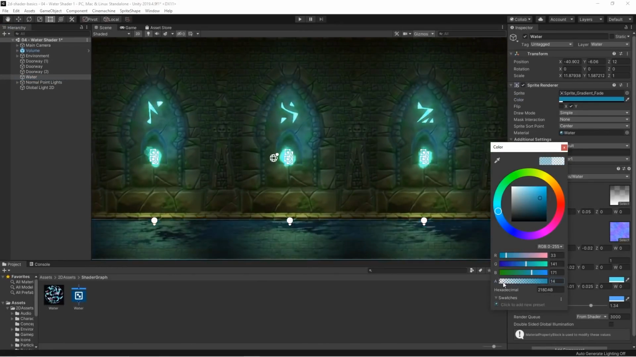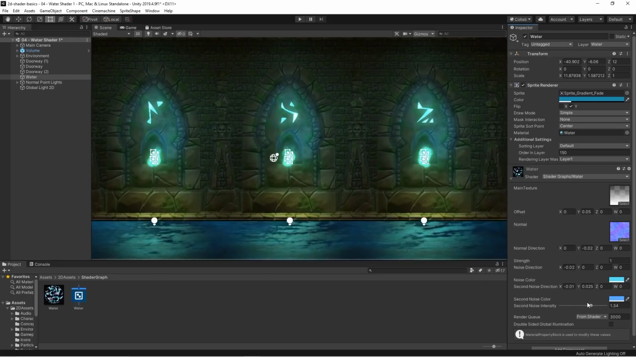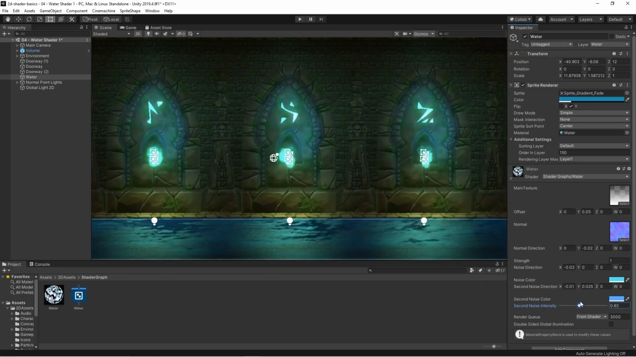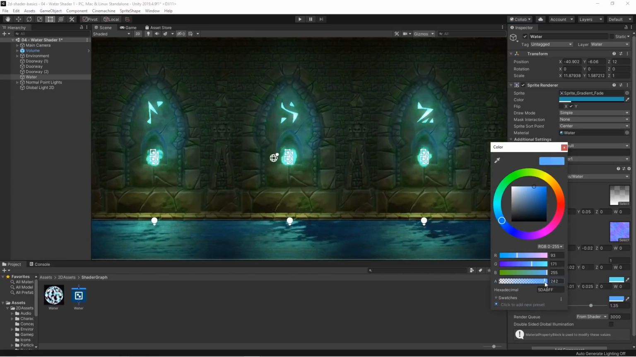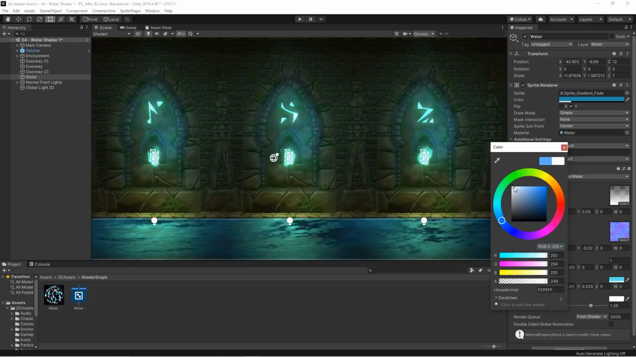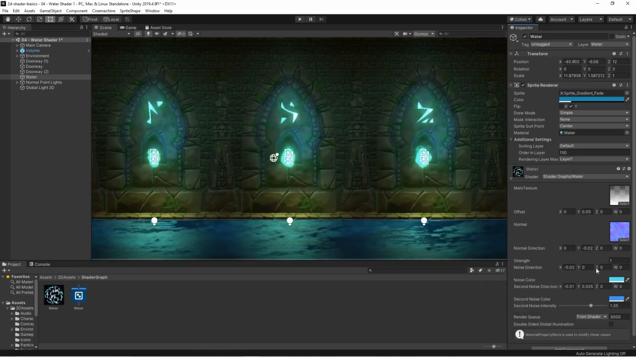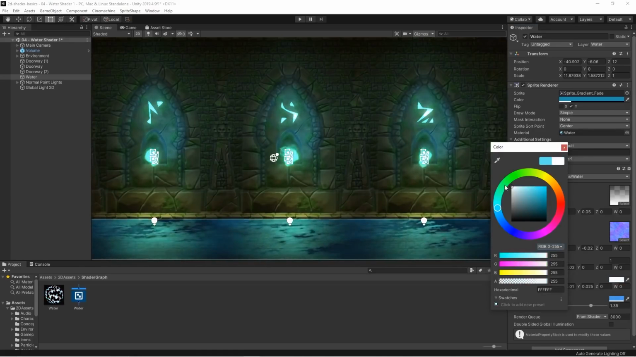Finally, let's bring the alpha down on our main sprite to blend it better with the scene. It's worth playing around with some of the material properties, such as intensities and colors, to get the best results for your scene. By combining just a couple of different textures and offsetting their values over time, we've managed to create a cool-looking 2D water shader.